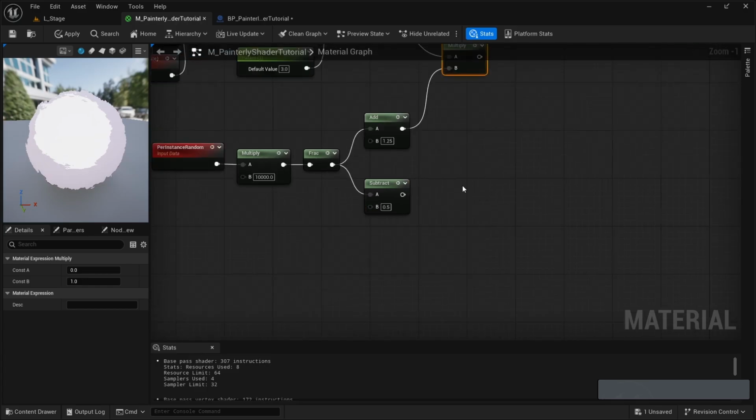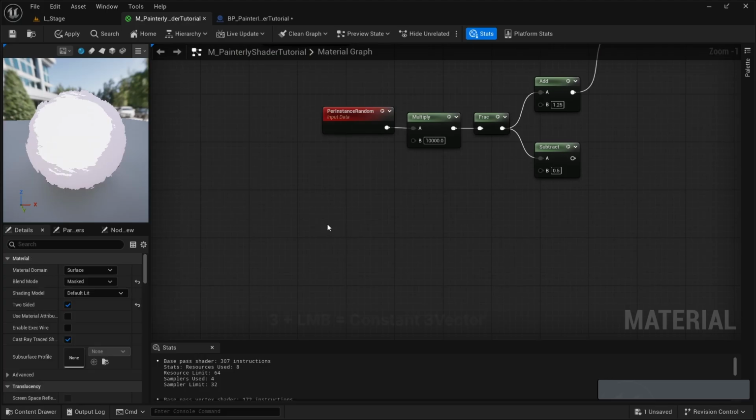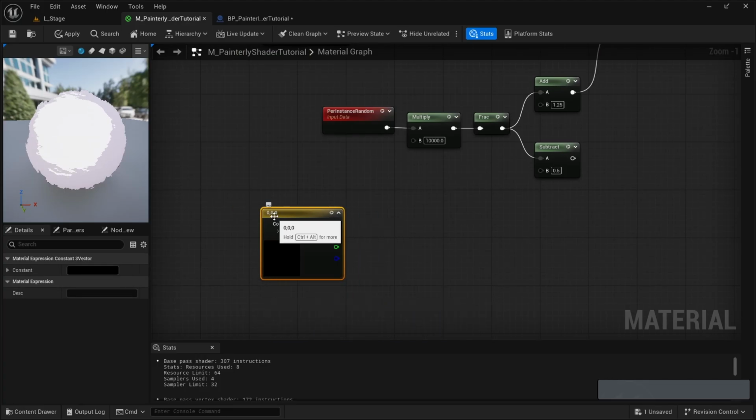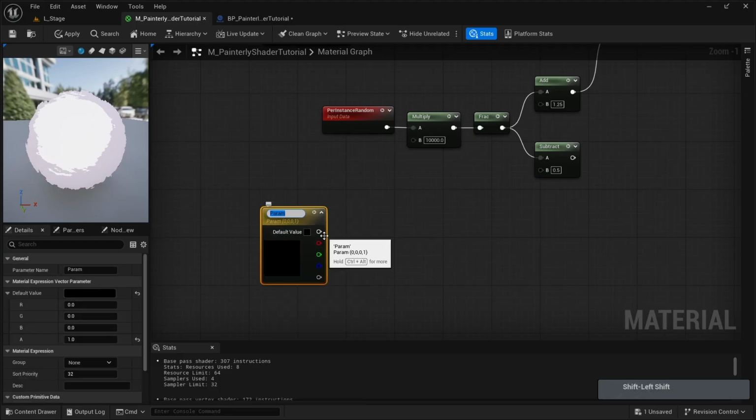And for the subtract node, I actually want to take care of adding a directional offset to my outlines so I can shift them in each direction of the axis. And for that, I will need a vector 3 parameter. So I'm going to press 3 on my keyboard and click in an empty area of the graph, and then right click and convert this to parameter. And I'm going to call it outline directional offset.